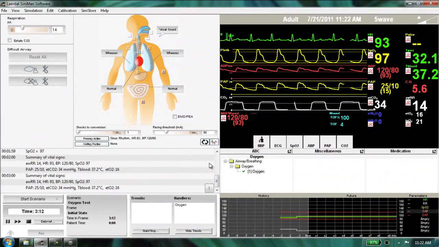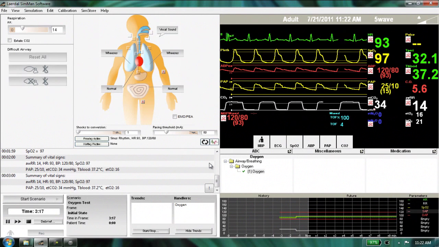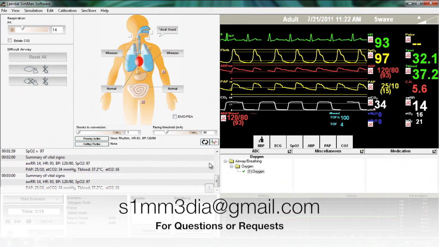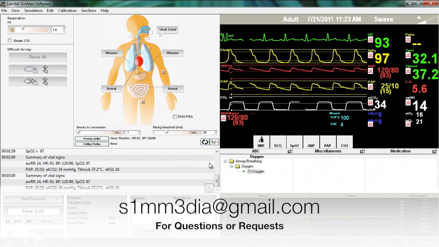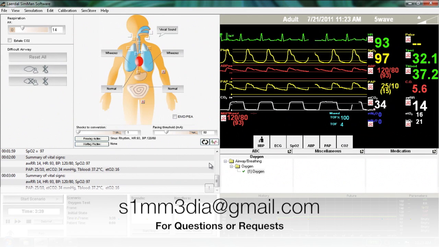In the Advanced Handlers video, I will show you how to program a handler into a scenario, how to add a trend as an action, making the patient response more gradual, and a few other tricks. I hope this gets you started programming your own handlers so you can spend more time paying attention to the learners in simulation and less time looking at the computer.